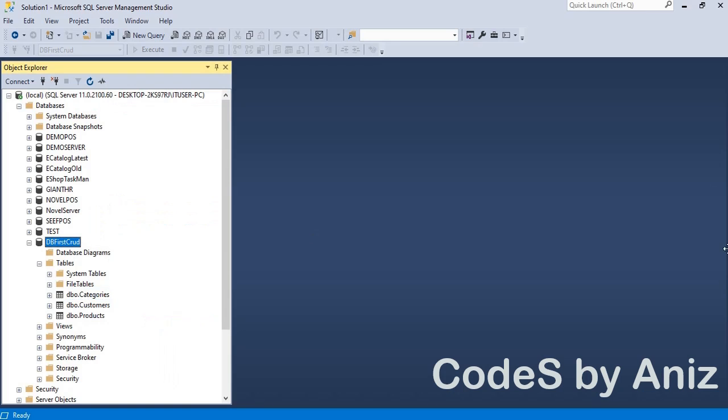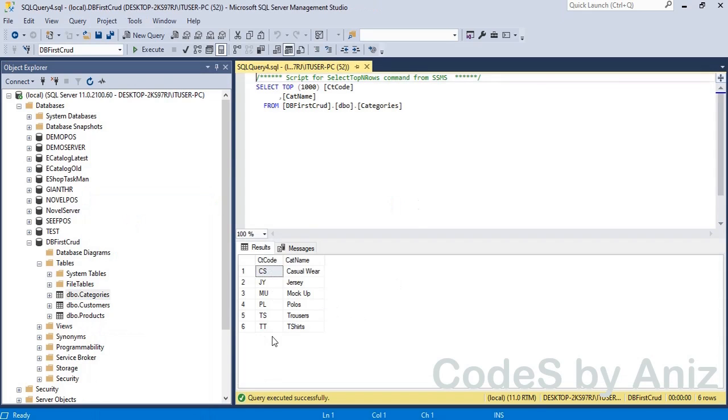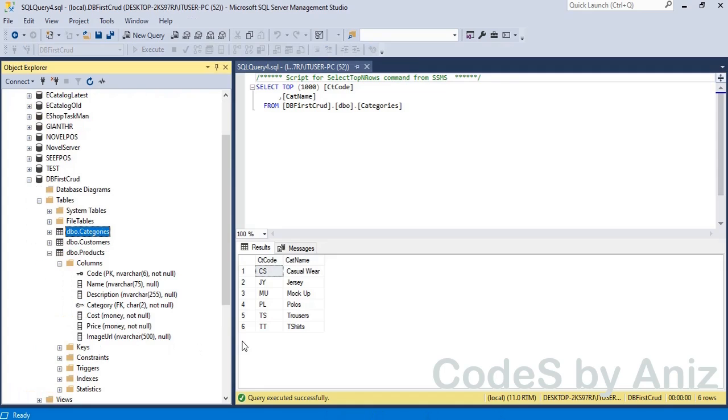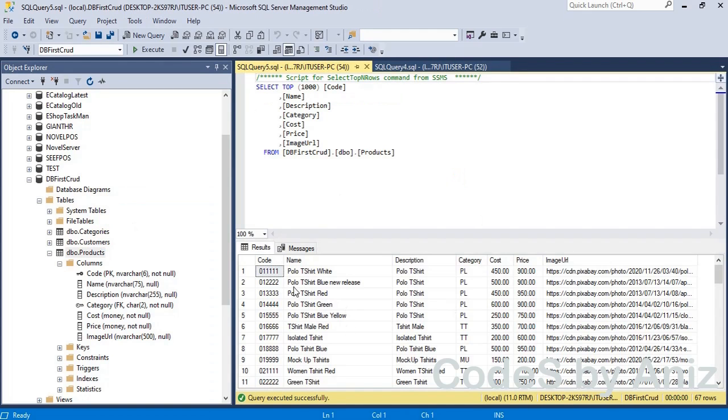I have created a database named DBFirstCRUD. This database has three tables: categories, products and customers. The categories table has 6 rows with 2 columns. The CTCode column is the primary key. Then come to the products table. In this table, the category is the foreign key from the categories table, and this table has 67 records in it. Next is the customers table.